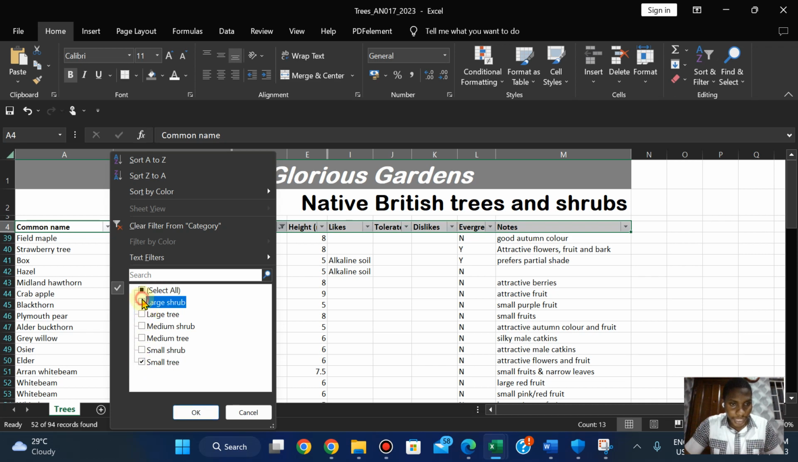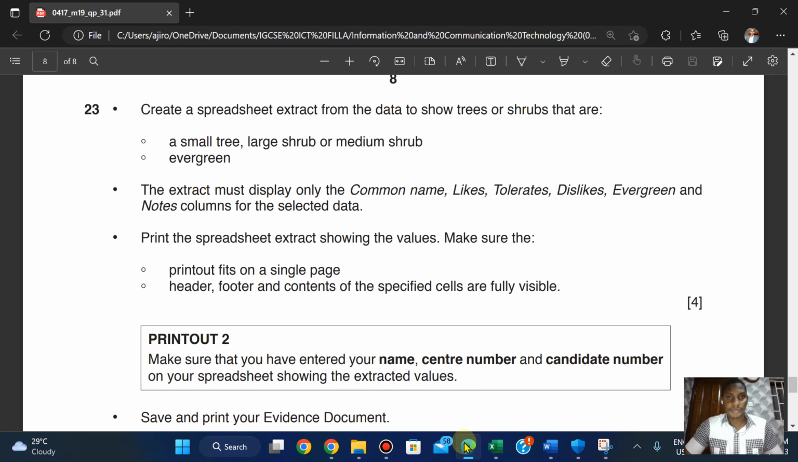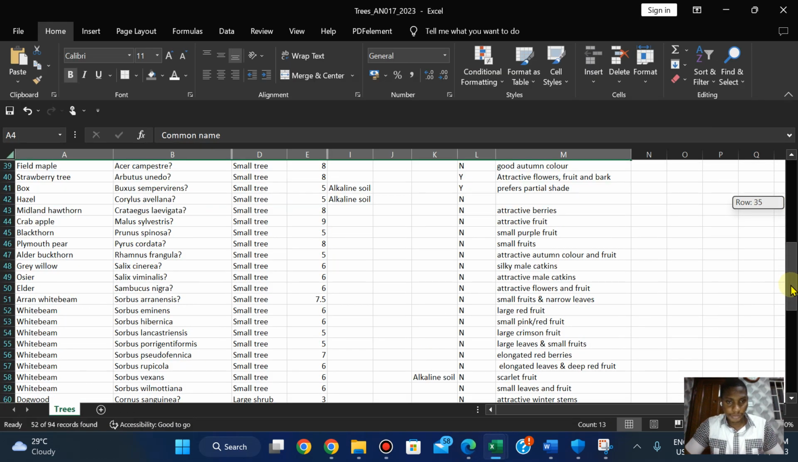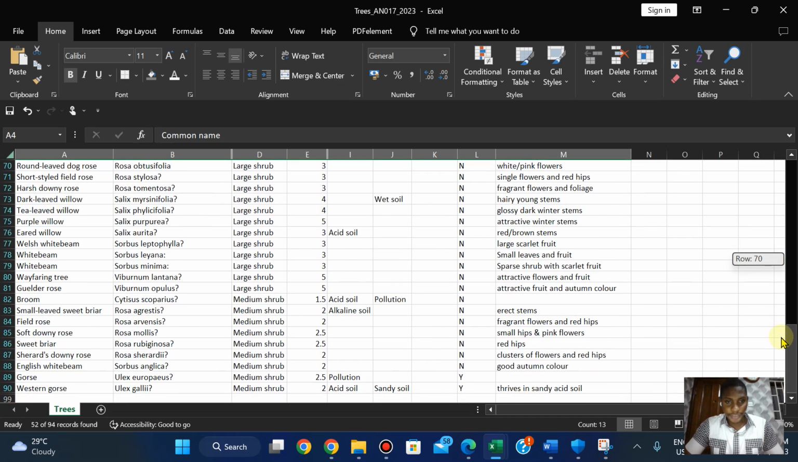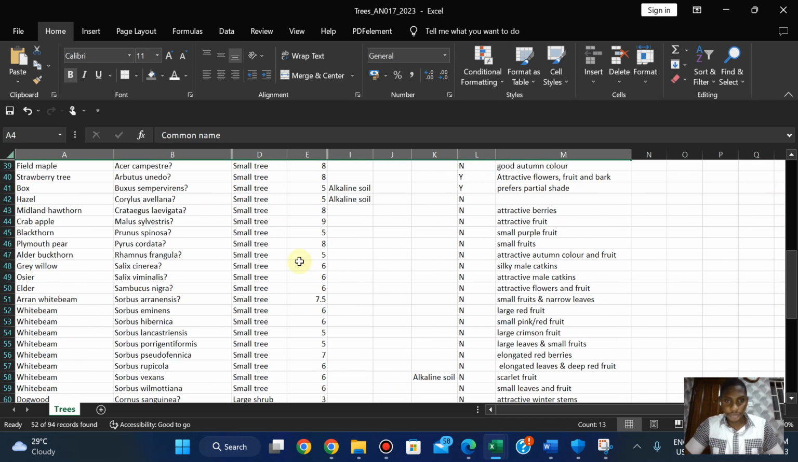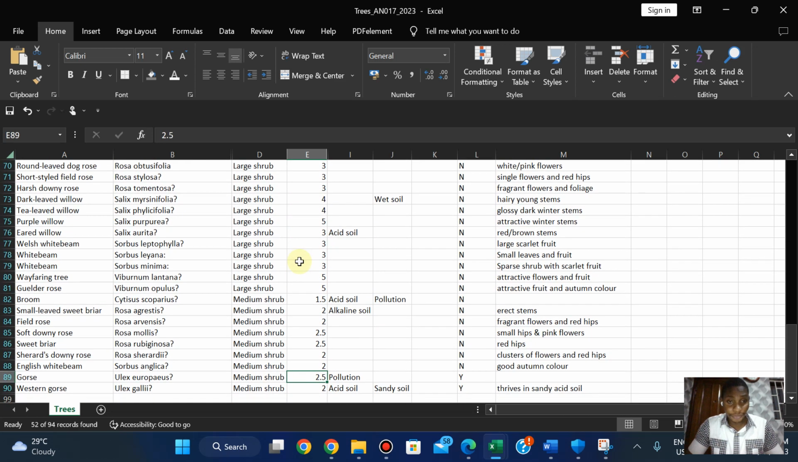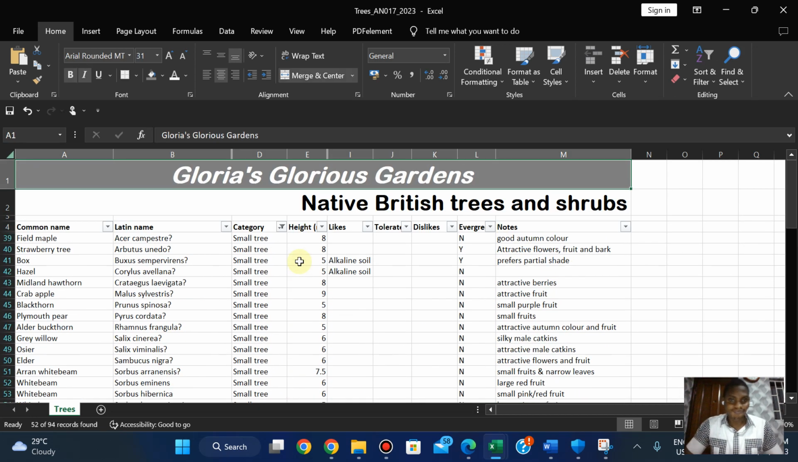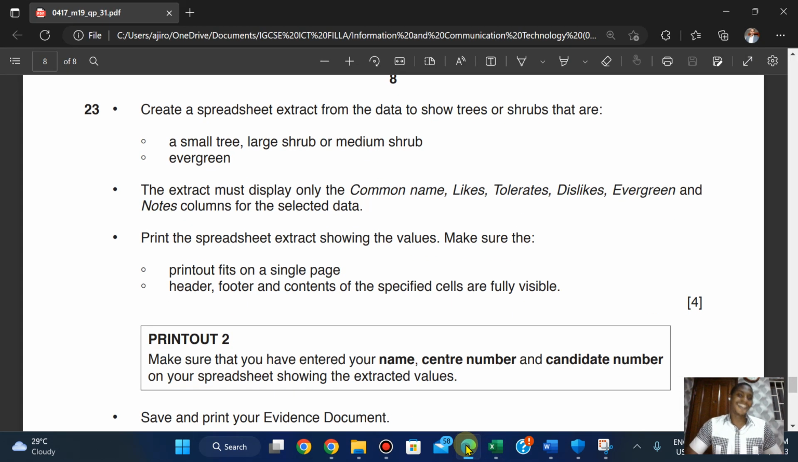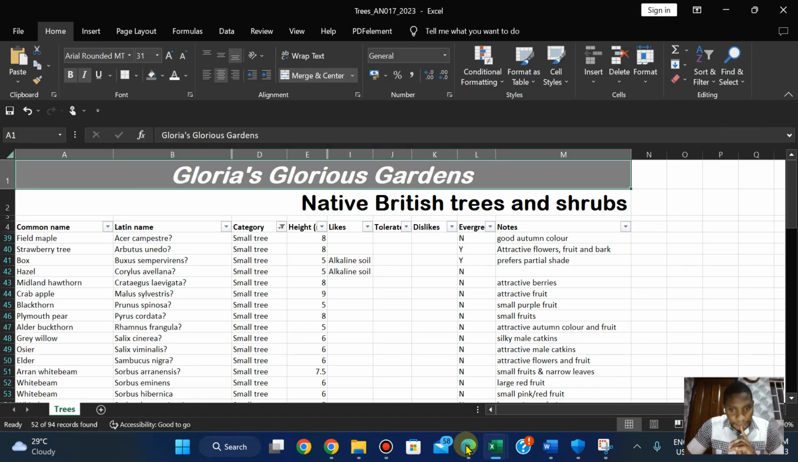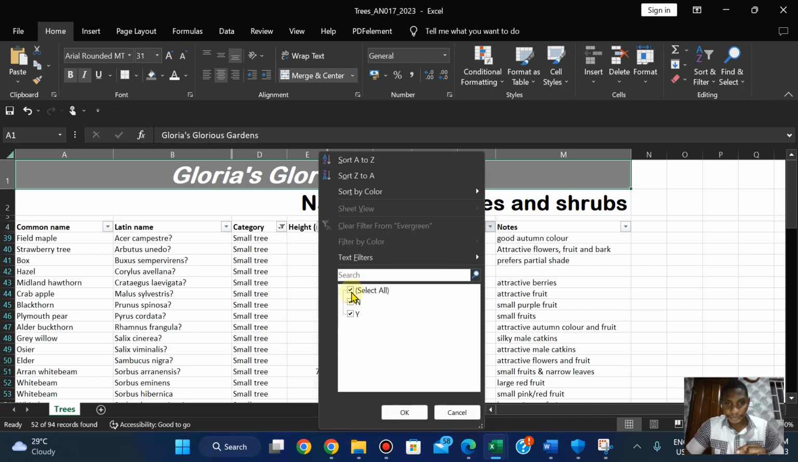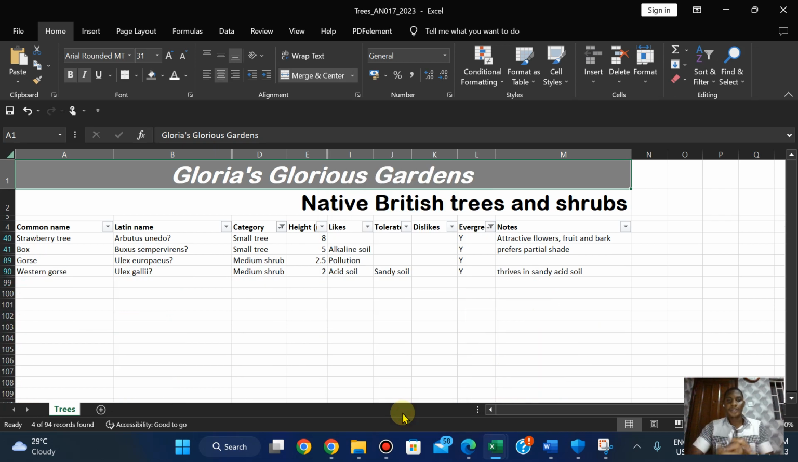Small tree, large shrubs, medium shrubs. So if you check it, you see that it's in the sequence of small tree, medium shrubs, large shrubs. Okay, good day in the office, right? Okay, evergreen. It is evergreen, yes. So evergreen, select all. We want it to be evergreen, yes.